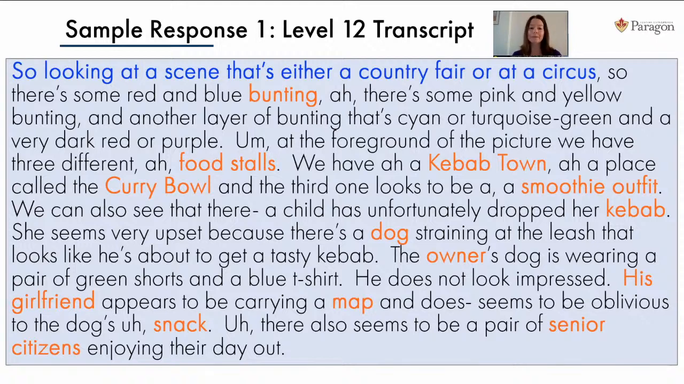He gets into the food stalls and you notice he's identified them by name. So kebab town, curry bowl. And the third one he calls a smoothie outfit, which is a very natural expression to describe a food stand. All right, we know that we have kebabs for sale. He introduces a dog, an owner, gets the girlfriend in there, talks about what she's carrying, which is a map and a snack, and later on some senior citizens.